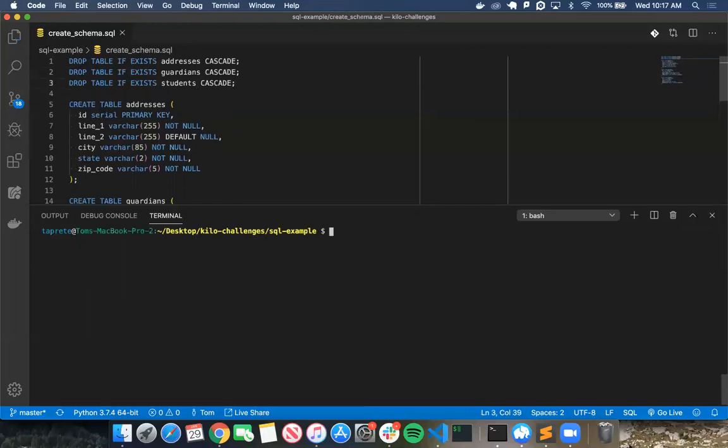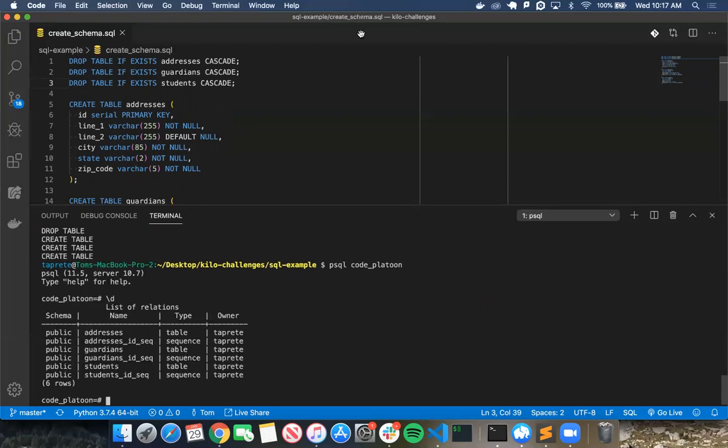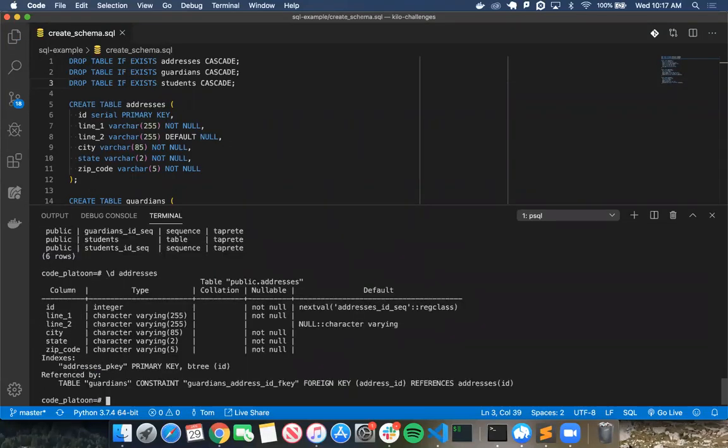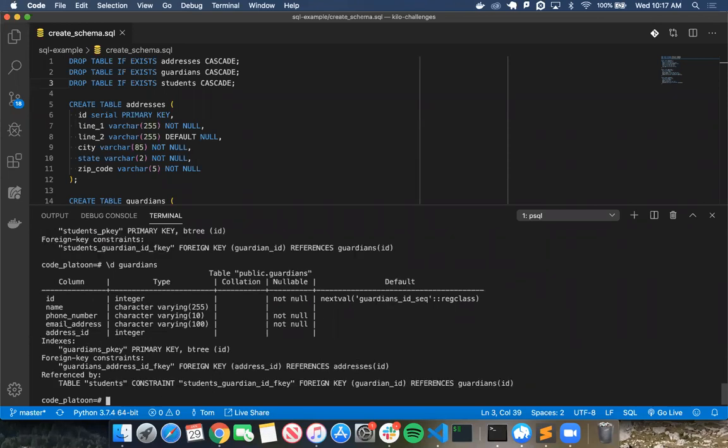Go back down here, clear. Drop table, create table, create table. PSQL, code platoon. Now I'm going to do \d. We have our addresses, guardians, and students. Great. I want to see each individual. Addresses, cool. Students. It's great. And guardians. Cool.